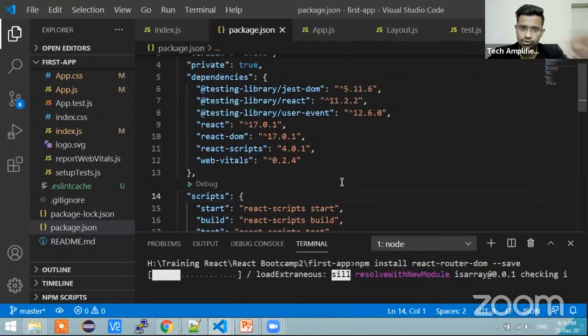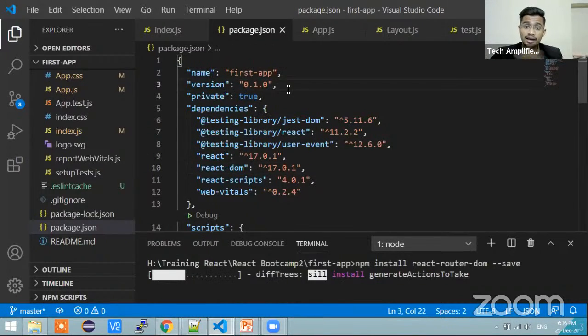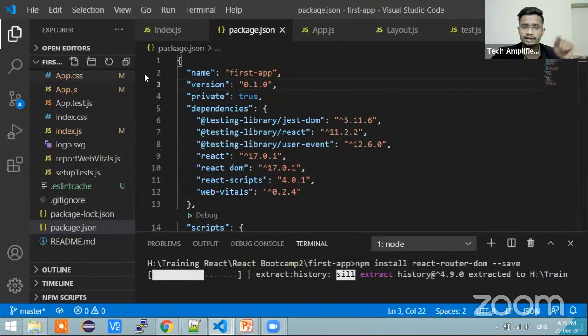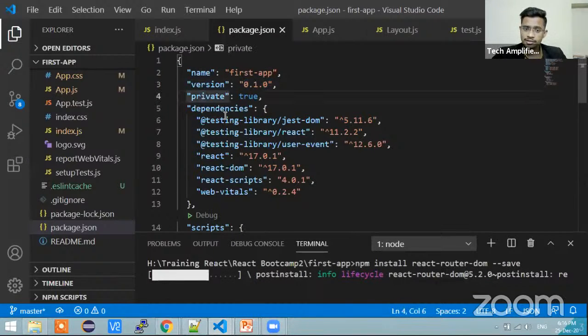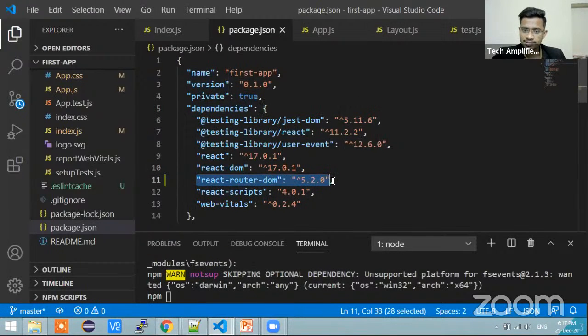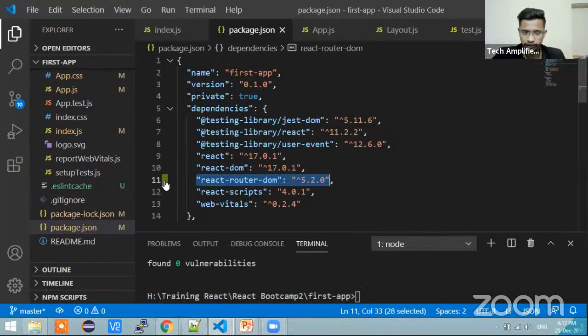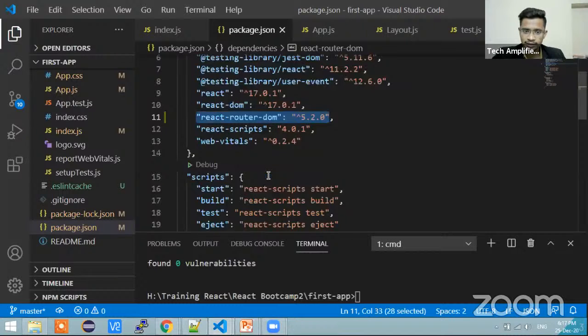Since we are here at package.json, let me quickly give you a brief overview. What package.json does is maintain everything related to your project: the name of the project, the version, whether it is private, and how many dependencies there are. All the dependencies and their corresponding versions are maintained here. See, React Router DOM has just been added. You can see the green colored line showing the recent change.